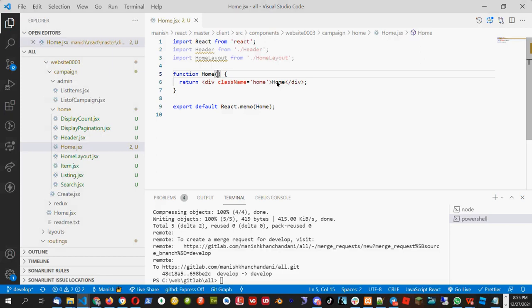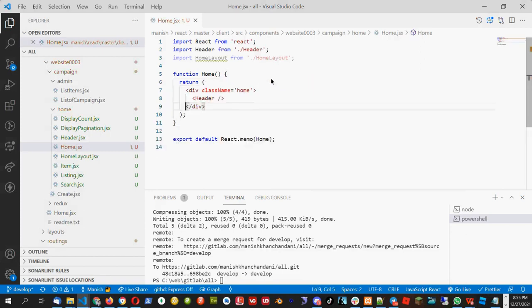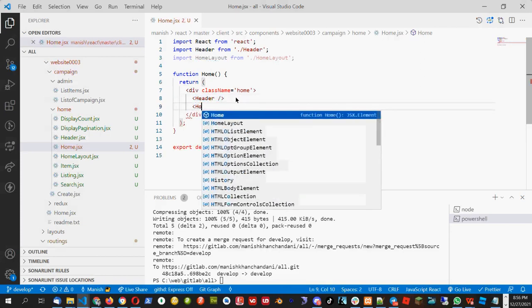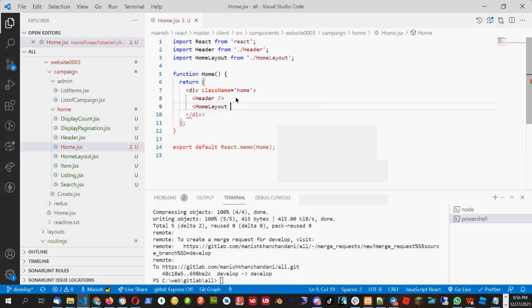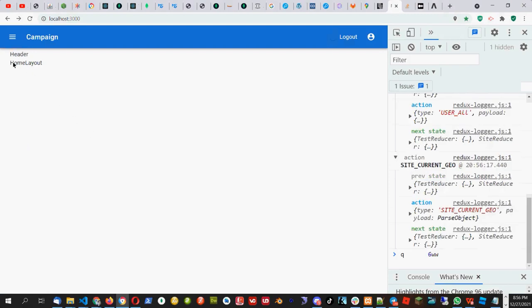Okay, so now here I will call the two components. One is the header. This header I'm calling. And another one is the home layout. This header will be there at the top, and then there will be the home layout. Home layout will have the left side and the right side. Okay, let's refresh the page. So we have the header and the home layout. Let's build the header first and then go to home layout.